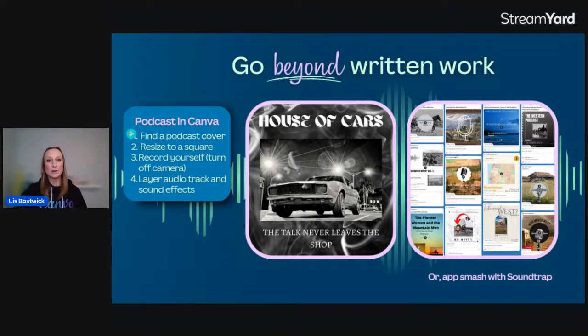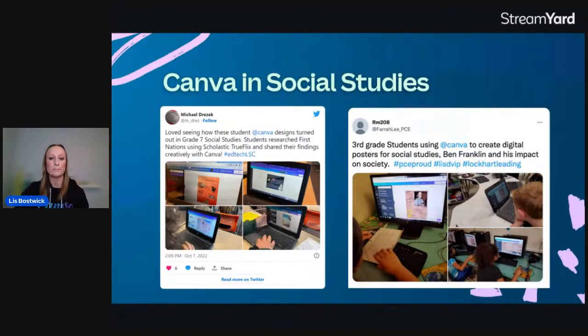And we do have steps here where they did find a podcast cover. They made any of their edits and resized it to a square. You can always record yourself by turning off your camera. And by doing that, you can layer so that the audio is beneath. You can also layer audio tracks by bringing in other soundtracks to play at the same time. And on that note, we do a deep dive into video creation, where we go into how you can layer those audio tracks and adjust them just the way you want. But if you go and play with it, you'll see it's also very intuitive.